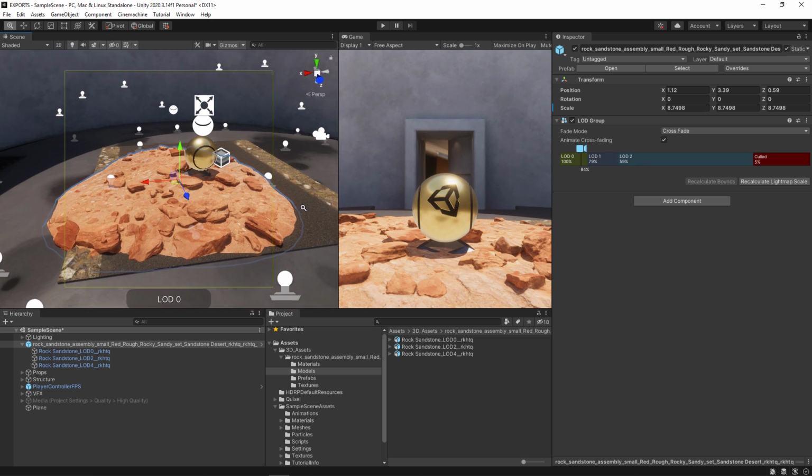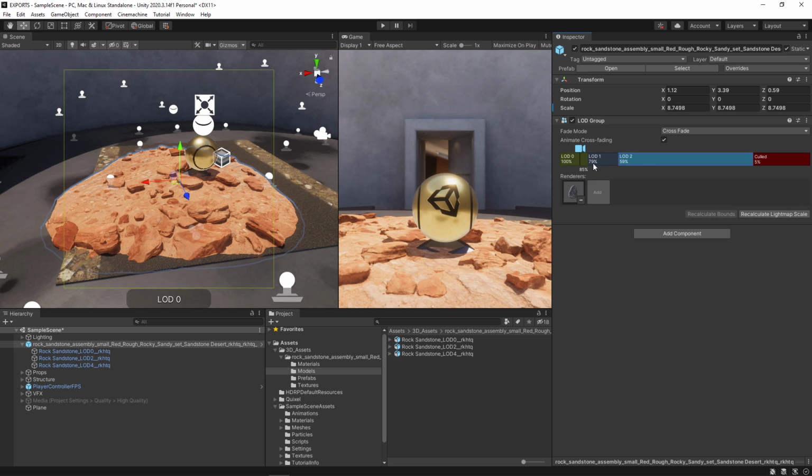If you click with the left mouse button on one of the zones in the inspector, you can actually access the mesh and delete it or replace it with a different mesh. You can also right-click on these zones and insert another LOD zone or delete the zone you just clicked on.